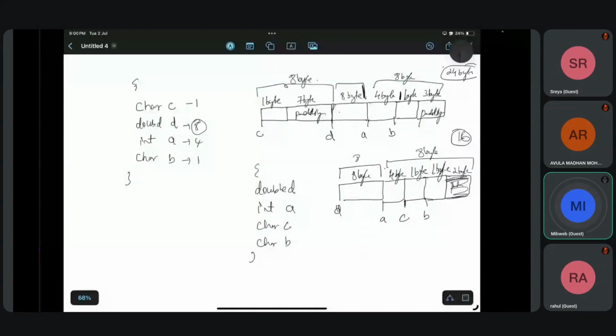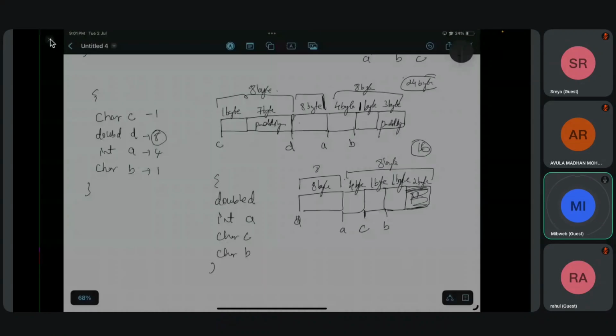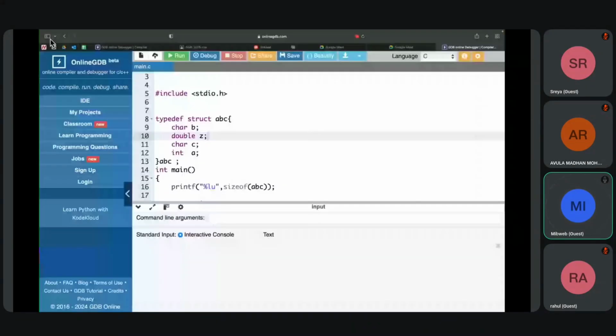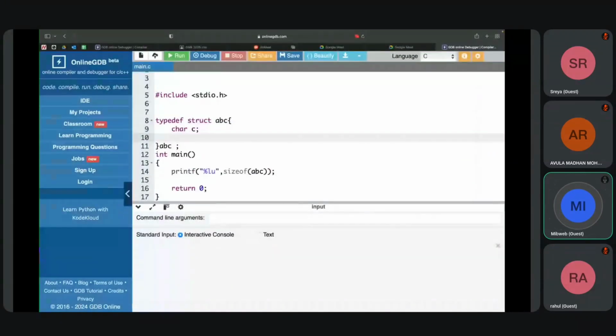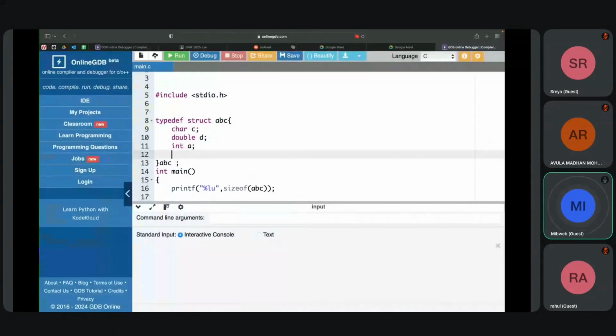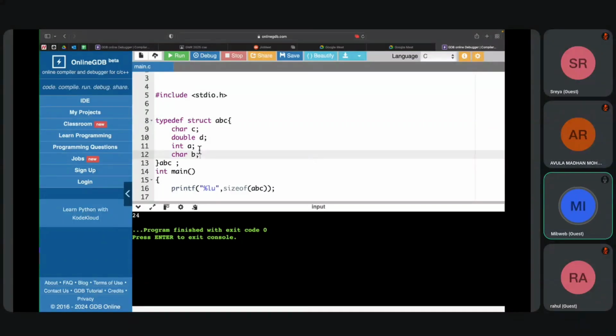Fine, guys. Let me go here. Take a screenshot of this. What I'm going to do is write here: first character C, next double D, next int A, and later character B. Right. If I run this program, can you see this? 24. Yeah, we got to know about it.